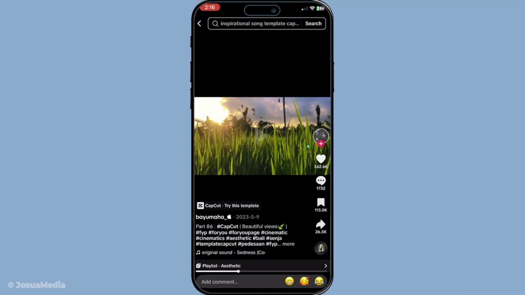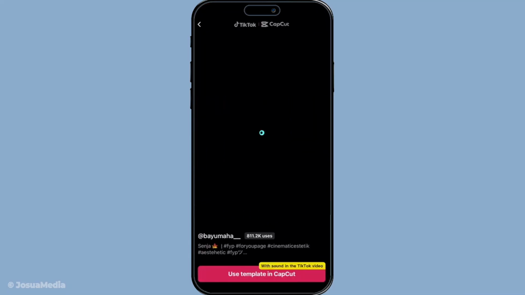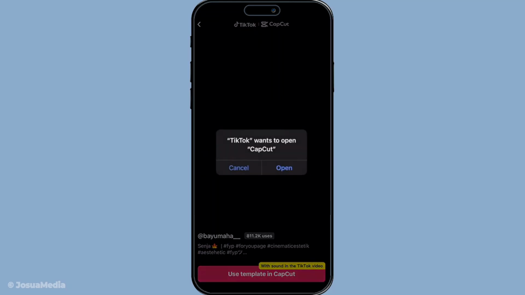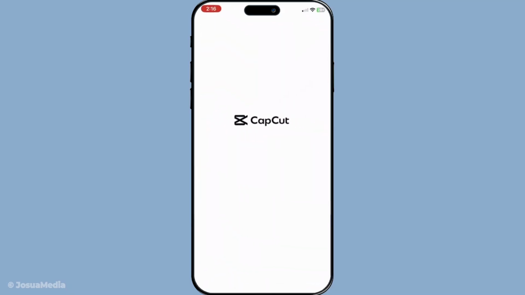Once you've found one of these videos, tap on that Try This Template label. A small window will pop up, offering you the option to use this template in Capcut. This is a direct link that takes you right to the creation stage without any additional hassle. Tap on Use Template in Capcut and watch your device work its magic. As soon as you do this, your Capcut app will automatically launch with the selected template already loaded and ready to go. Isn't technology amazing?